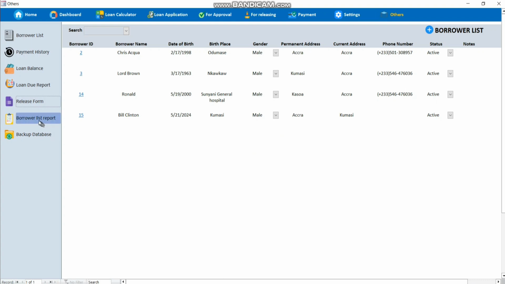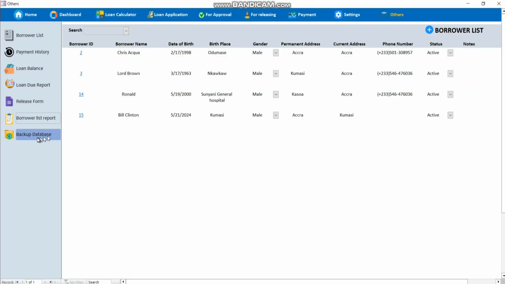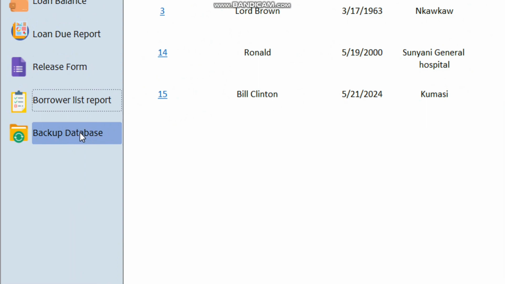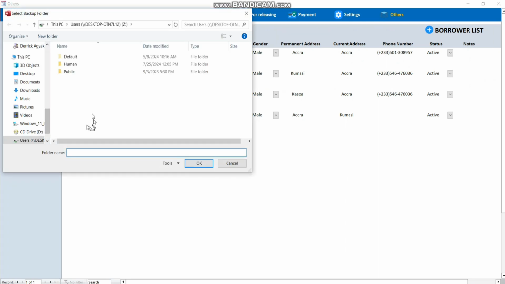The borrower list report contains a list of all the individuals who owe and have not yet finished paying their loan. This report is filtered by a date range. The final feature to be reviewed in this video is the backup feature. The database has to be backed up in order to prevent data loss in case the application gets corrupted. This feature allows you to save a copy of the database in a secure location.